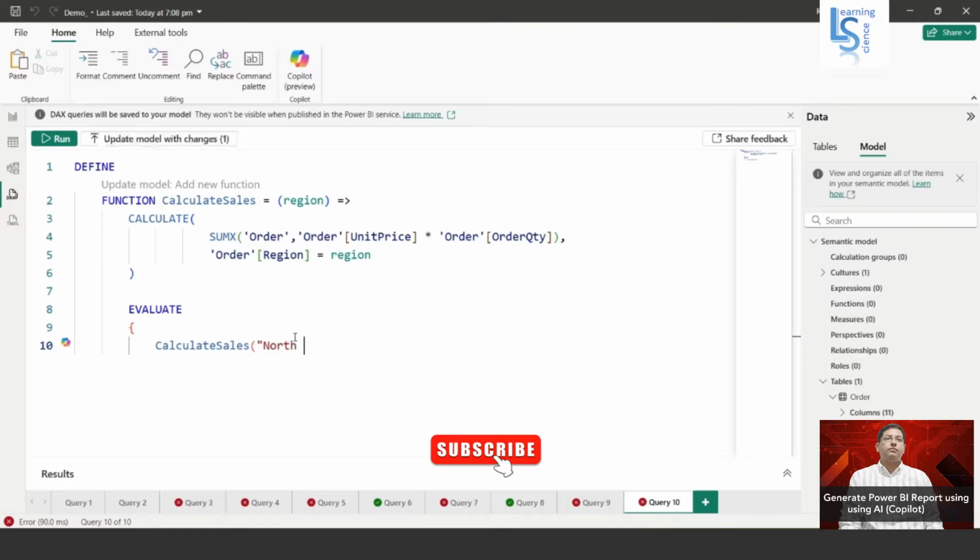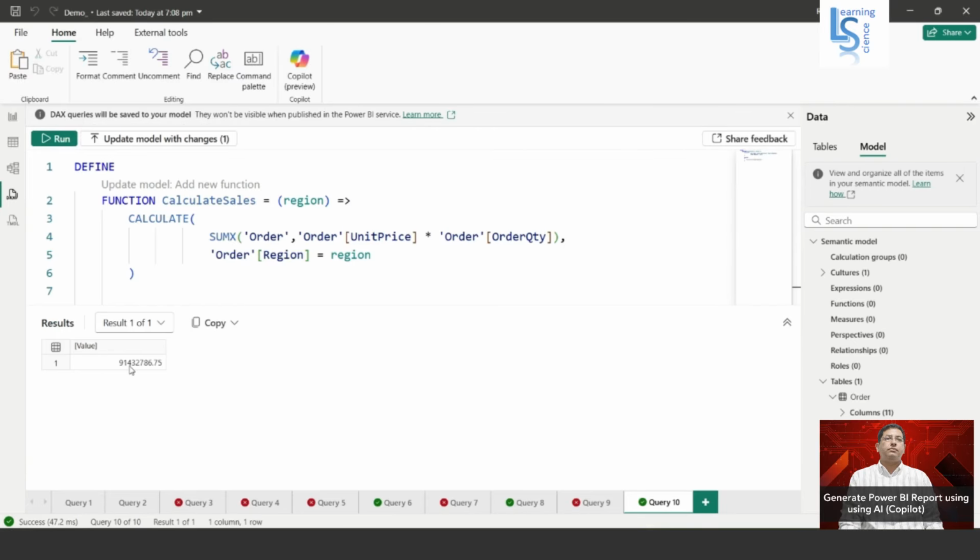North America, quote close and bracket close. Come down and I'll say here curly braces close. Now I'll run. So you can see here that this is the total sales for North America. So this function is working perfectly fine.